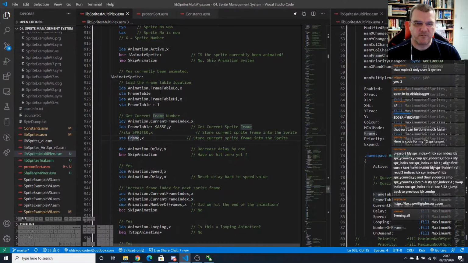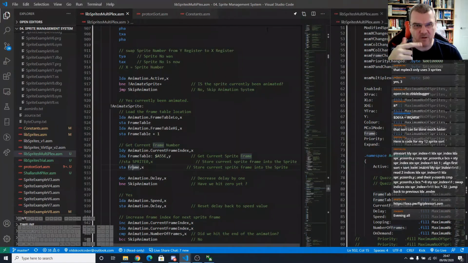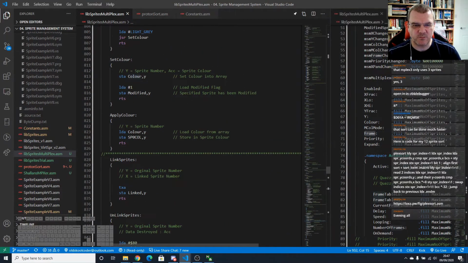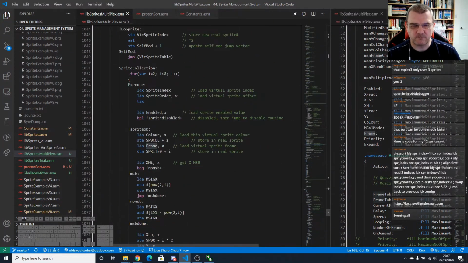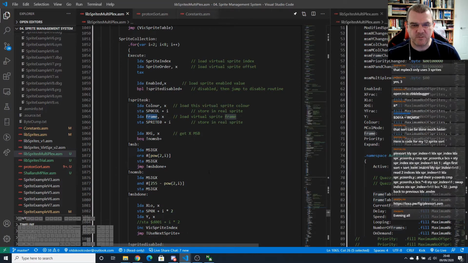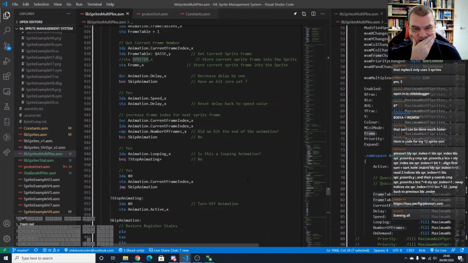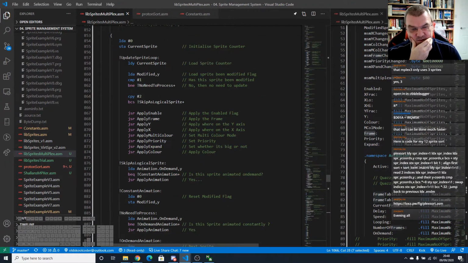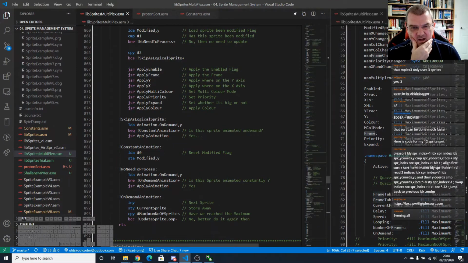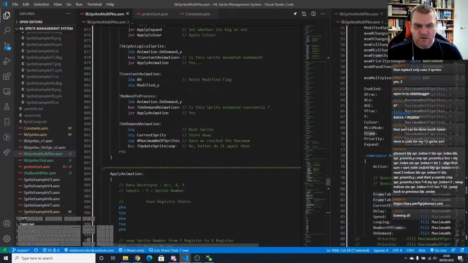So we're storing it in the frame, and then we're taking it from the frame and then storing it in the sprite when we do the multiplexer. Well, we should be. Where is it? Yeah, getting it from the frame, storing it in the sprite location. Right, that's that sorted. So it runs through, does the physical ones, and then the only thing it does after that is just apply the animation to all the other sprites. So if the sprite's got animation, it'll apply it. Right.